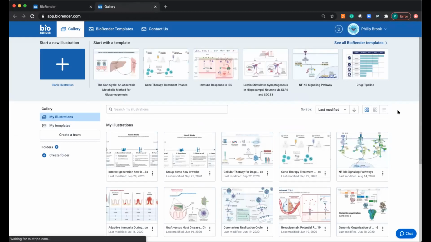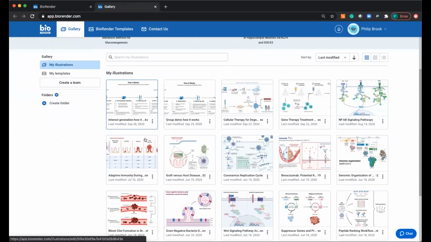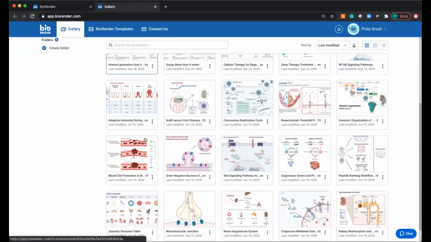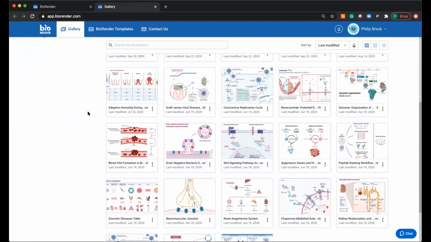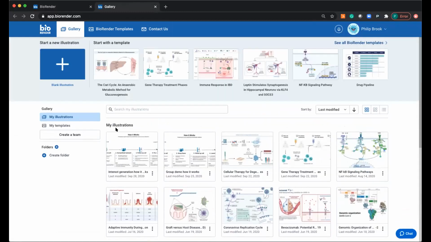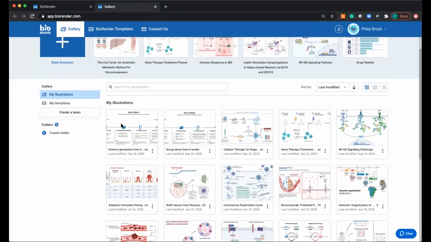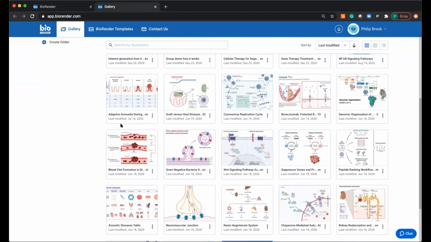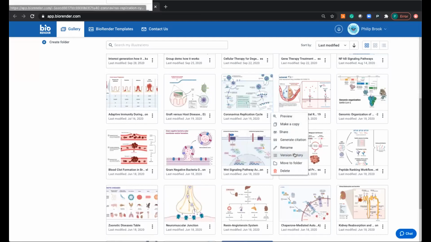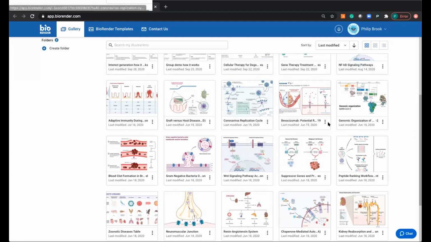Perfect. So as you can see, I've signed in here. This is our gallery view. So this is almost like your home base, I like to call it. So here at the bottom, you have your illustrations that you've created. They do save automatically, and you can always go back and take a look at them, and also go back to the version history in case your computer crashed or you wanted to go back to a certain point of that figure. You can always get back there.